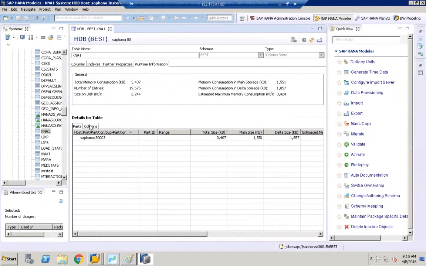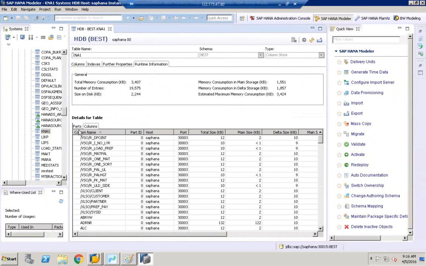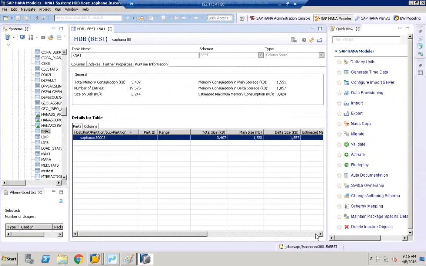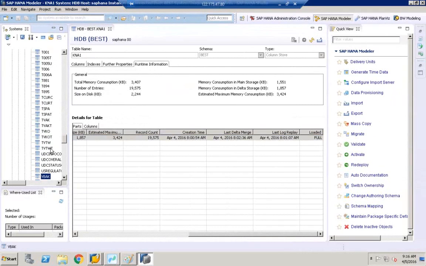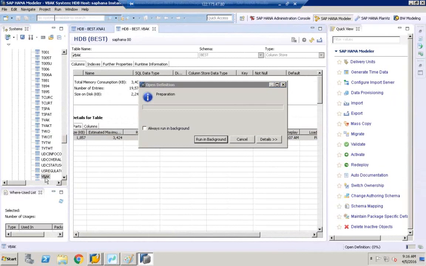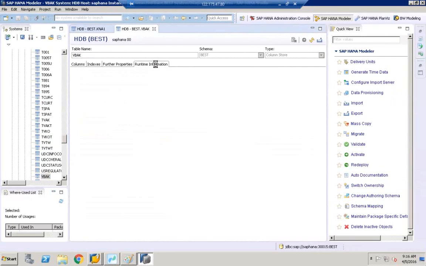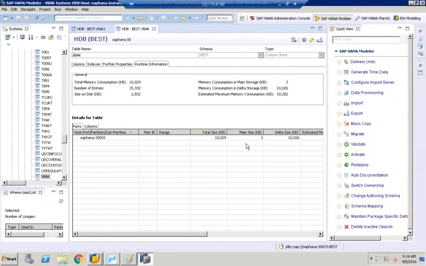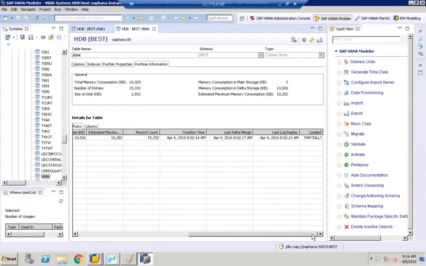So here you see the columns in the table, and the main thing that I want to show is when the table is created, the creation time of the table. Or you can see another table like VBAK. Double click on VBAK, click runtime information. So here if you see, the table creation date is 4th April.